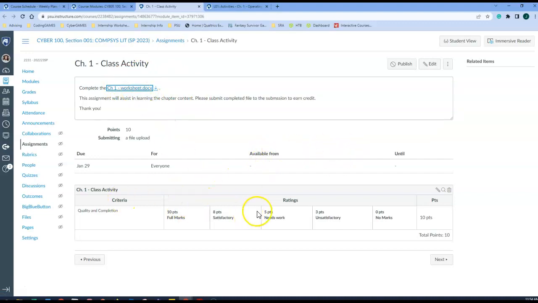Again, I'm looking for completeness, I'm looking for quality. It will be due on Sunday at midnight. Please, please, please do not wait to complete this. I want you to get started tomorrow, or whenever I make this available to you, which may be later on today.